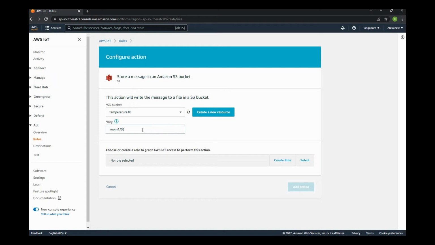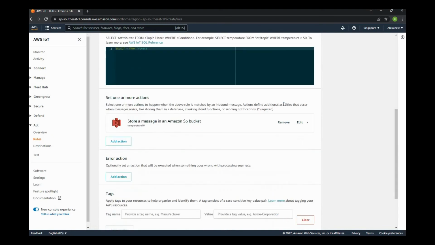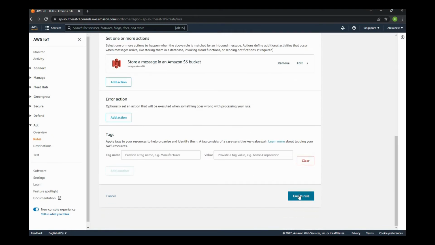I can set it in this way, so that later on you can see that when I upload my data, each data will go into a text file. Let's double check. Room1 / $ timestamp. All right, that's all. The next step is to either select an existing role or create a role. For me, I would just select an existing role, update role, and add action. Finally, just create the role.